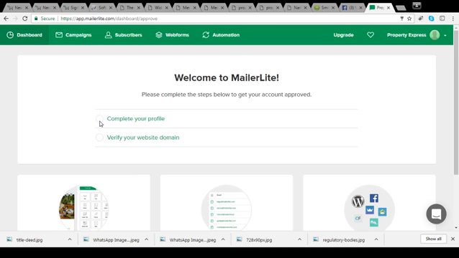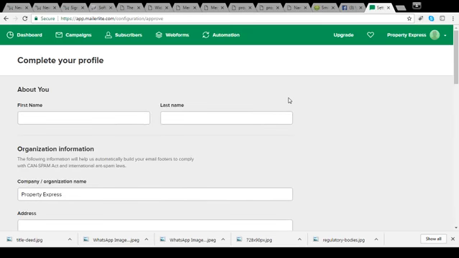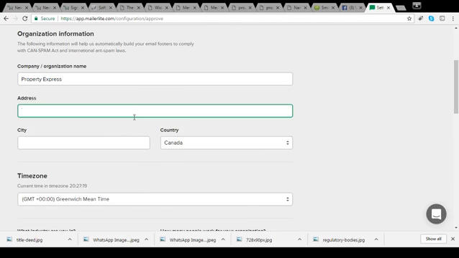Now, hope you're following. See, these steps are straightforward, okay? Once you can implement this, you're good to go. So I complete my profile first for them to approve me. My name is Property. His last name is Express. What am I into? Organization address Lagos. City Lagos. Country obviously Nigeria.